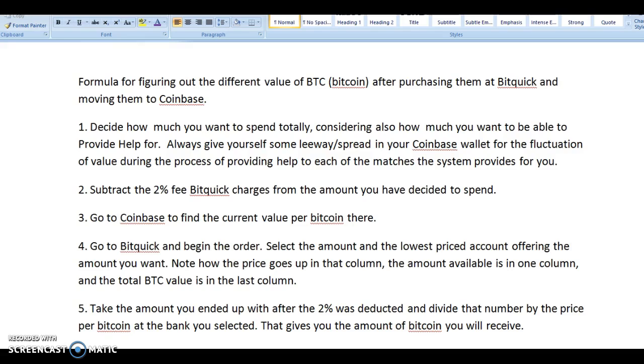Okay, so first of all, you're going to decide how much you want to spend totally. And you're going to be considering also how much you want to be able to provide help for. So, for example, if you want to provide help for $1,000, you want to have more than $1,000 in your wallet, because that value, even once you get it to Coinbase, is going to go up and down. And we've seen even a $40 increase over a couple of days.